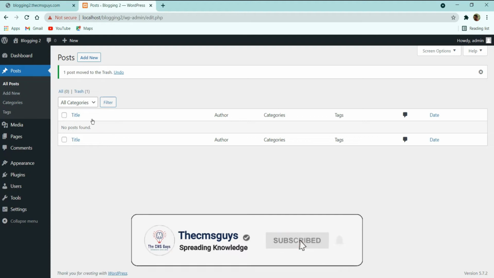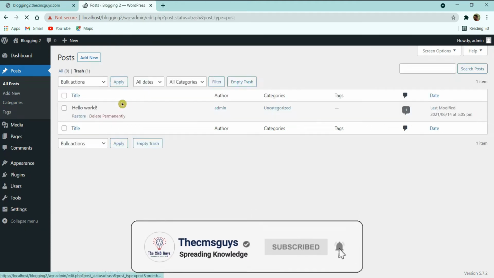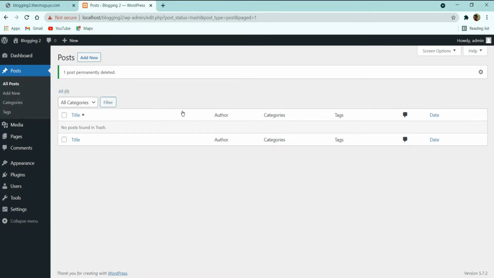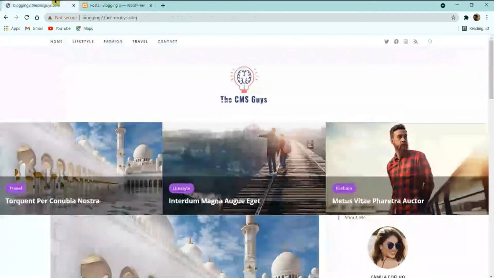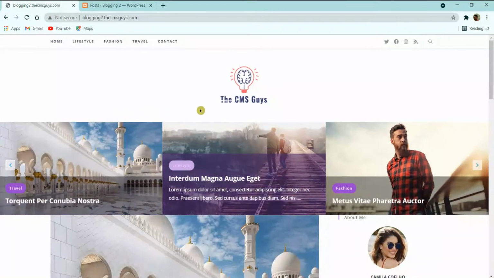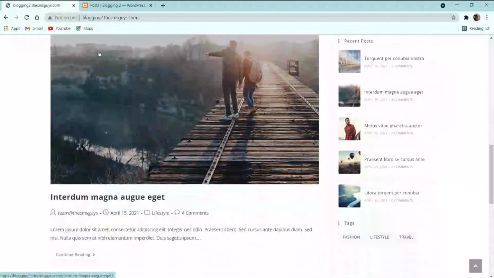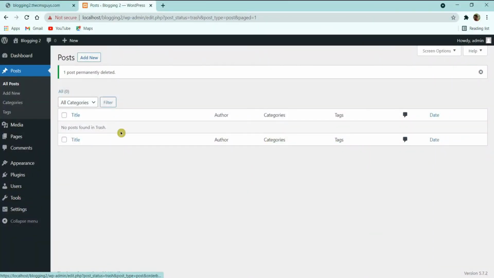and once you have deleted that post, go to the trash, and here you can click on empty trash to delete it completely. After that, whatever blog posts you want, you can write here. We are going to create a blogging website, and all these contents should be present in our posts.